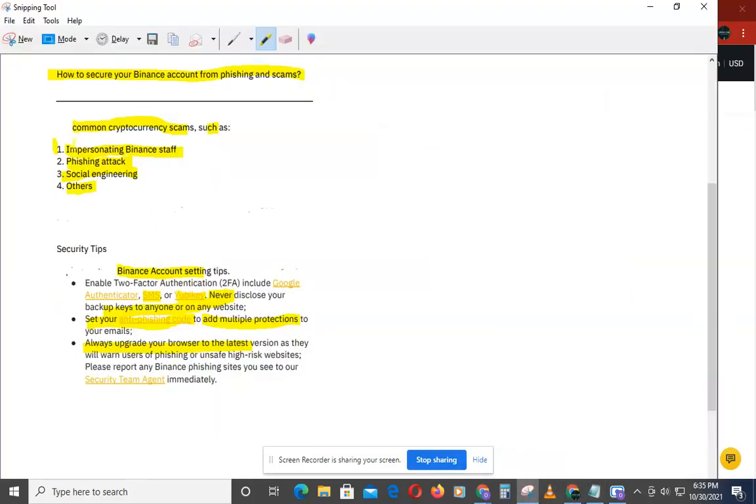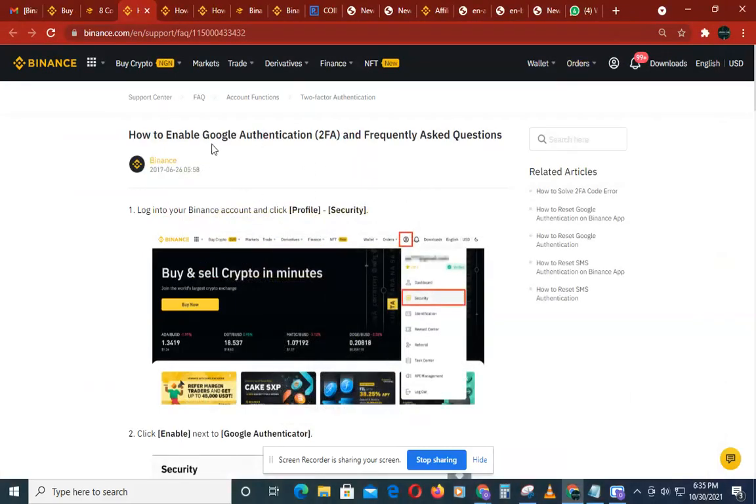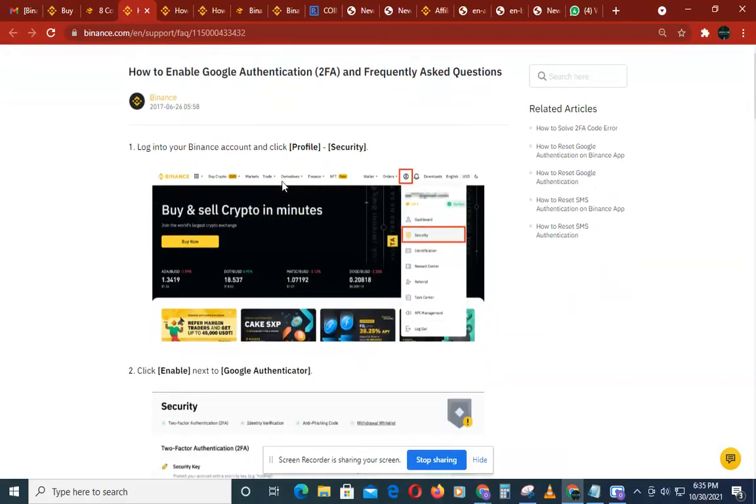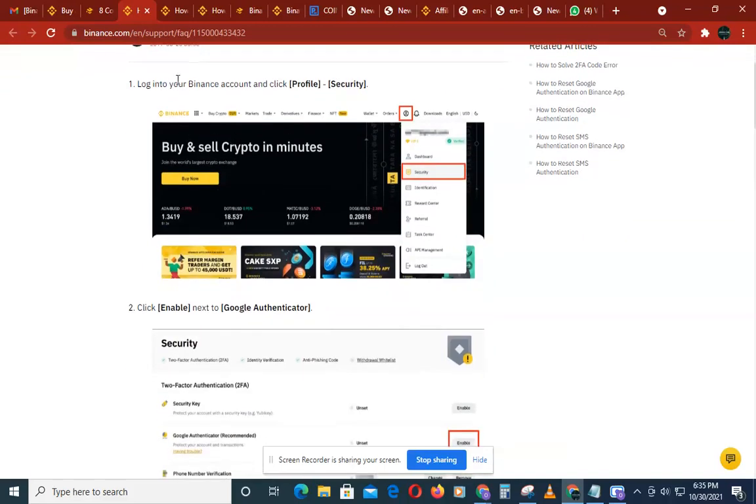So we talked about fake cryptocurrencies, we talked about impersonation, and social engineering, among others. Now we're looking at the security tools you can look out for. There are various security tools you want to look out for on the finance platform. First on the list, we have enabling two-factor authentication. For you to be able to get access to this, you need to log into your Binance account.